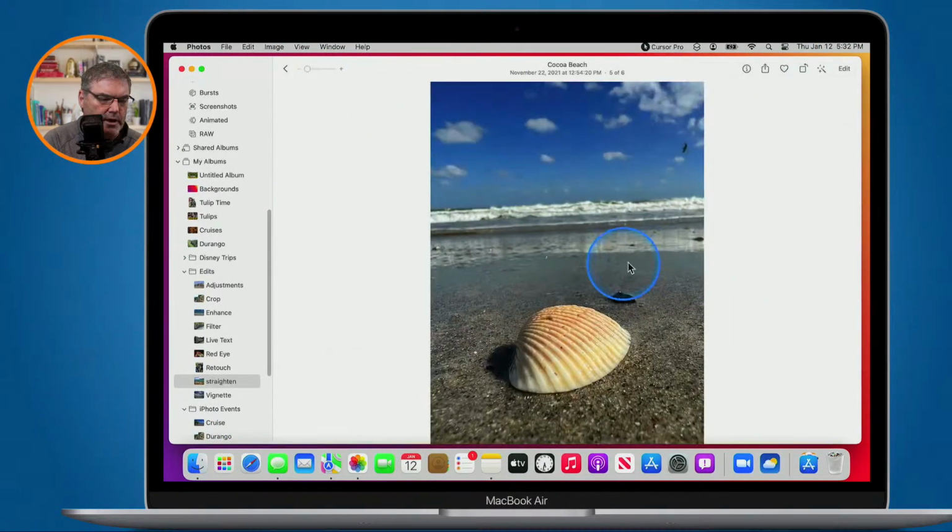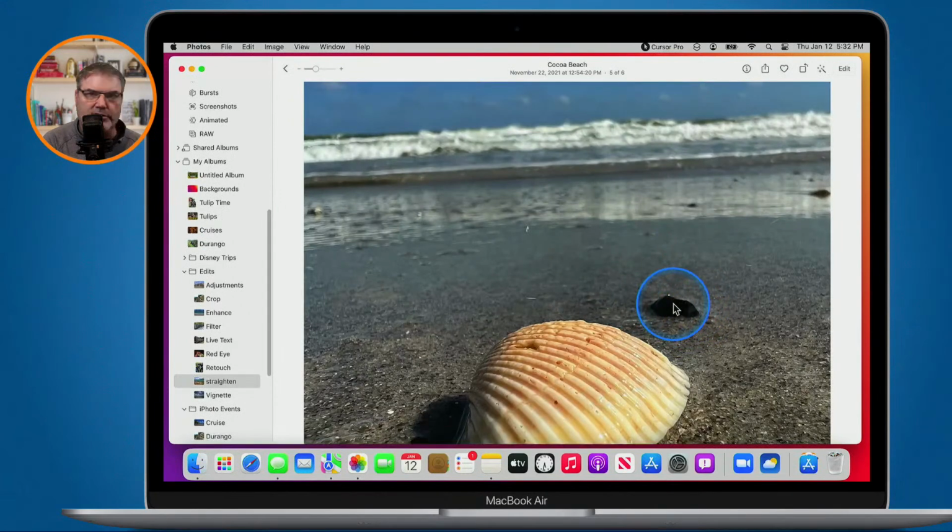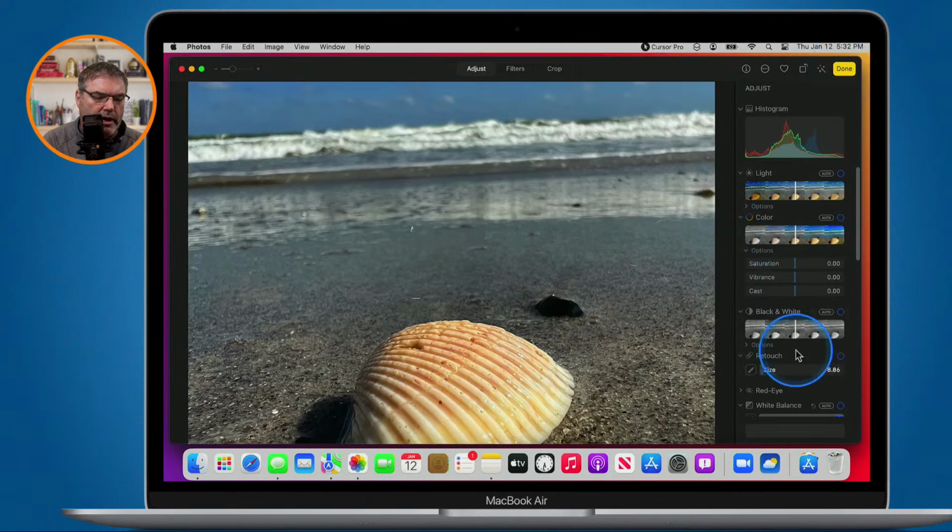Well, we can do this one. All right, so I got this shell here, and what I would like to do is take this out. Now watch what happens with a larger object like that. So I go to retouch here, and we're going to adjust my size here.